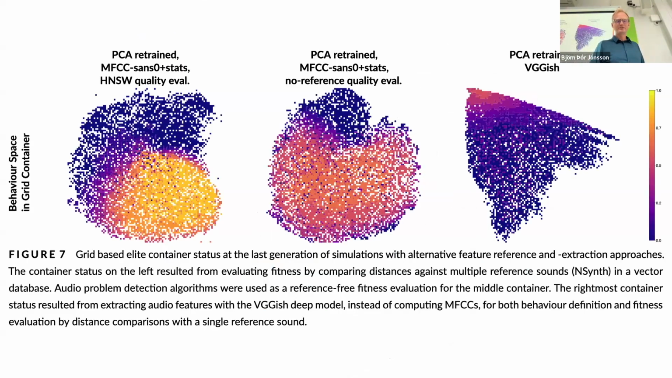So I tried quite a few combinations of these, where we can at least say that each has their own characteristic, rather than one being clearly more successful than the other. And here we can, for example, see examples from reference-based and reference-free evaluation methods, where in the case of referenced evaluation, it is computed as distances to entries in a vector database. And the reference-free evaluation is implemented by detecting problems in the audio signal.